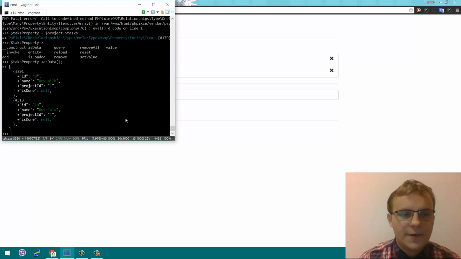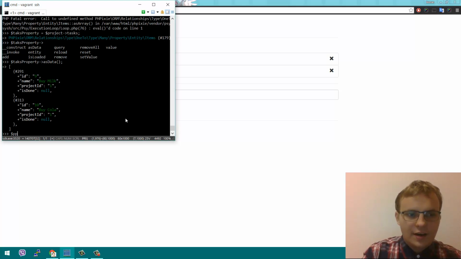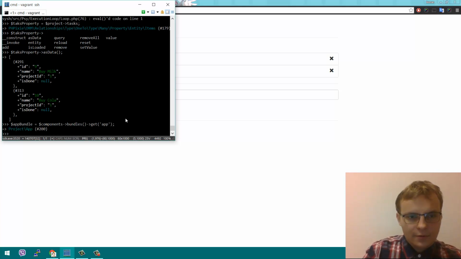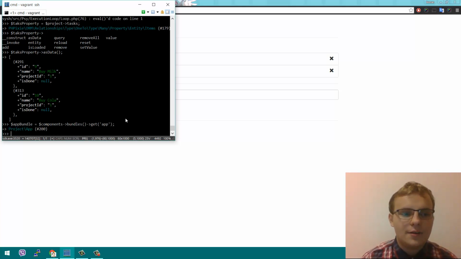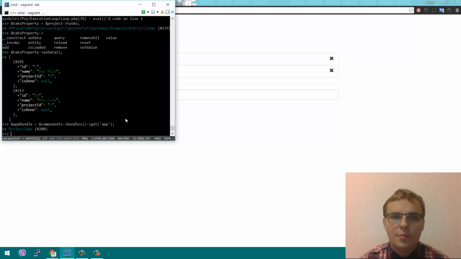Yes, see, now I got the tasks for a particular project, and since you can access any component, you can access the bundle. In fact, let's try this. Let's get the app bundle. This is going to be components, bundles, get app. So now I have the app bundle, and from here, if you have some public methods on it, you can call something in your bundle, and that gives you a lot of actual freedom.